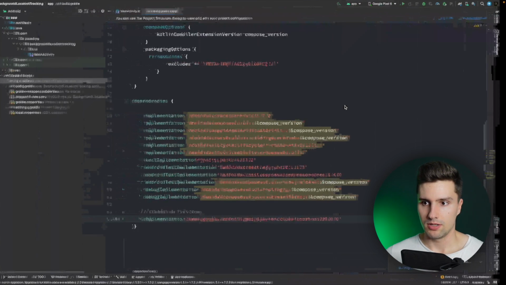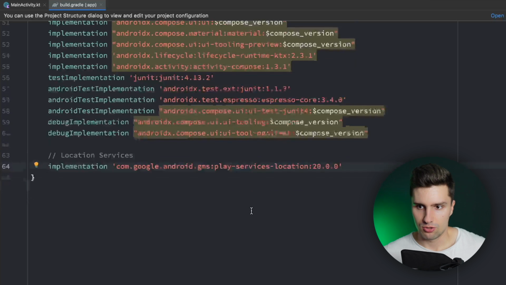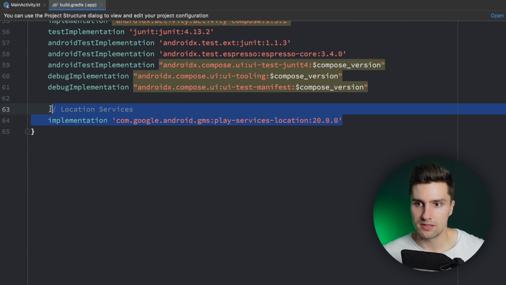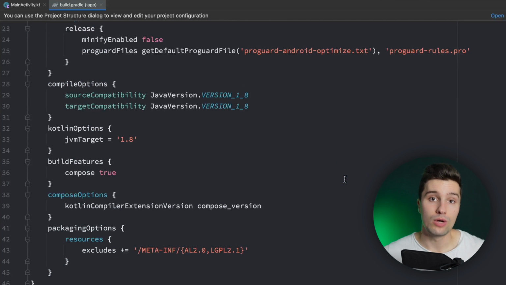So let's jump into Android Studio, an empty Android Studio project. All I did was to add this dependency to actually get access to the location services and everything we need to be able to track the user's location.